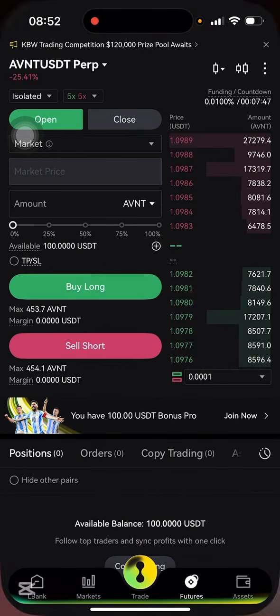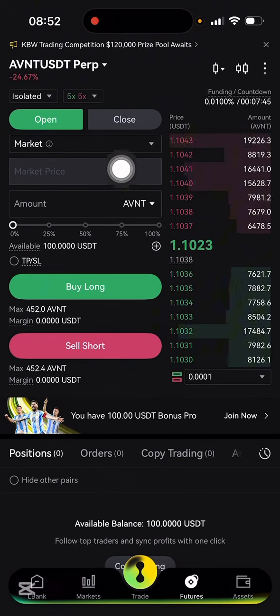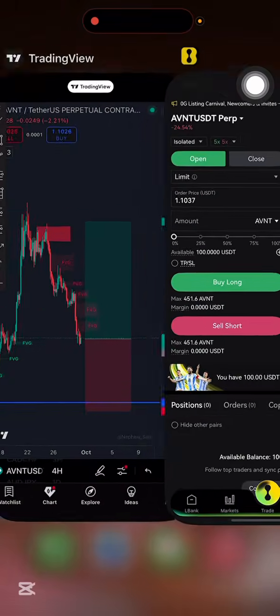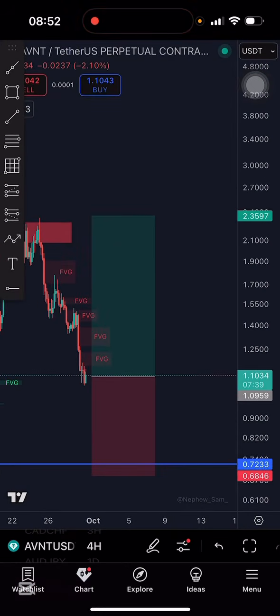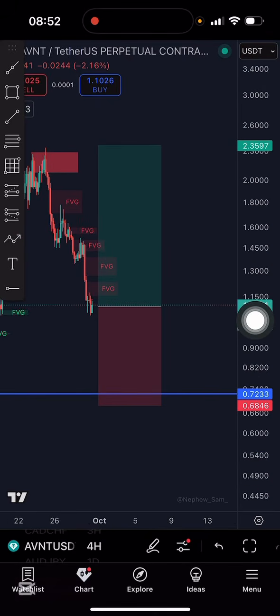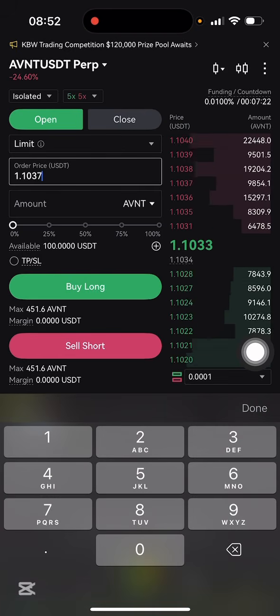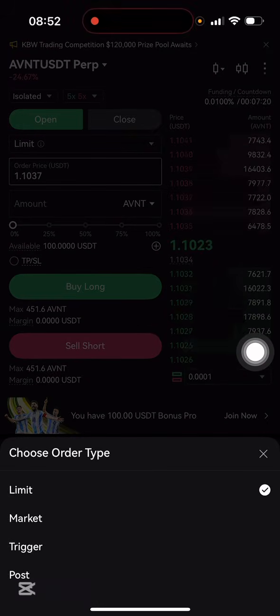So let's go to LBank. Don't forget we selected market, but let's say I'm going to use a limit order. You can see my entry is 1.09. This would be my entry, 1.09. I'll just type this, 1.0959, here.